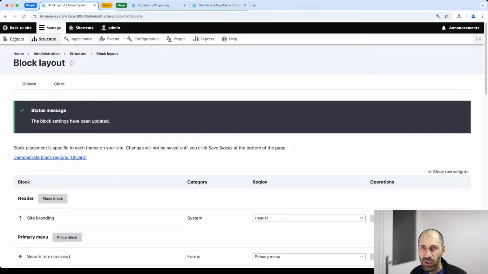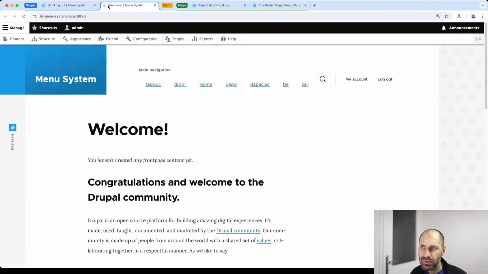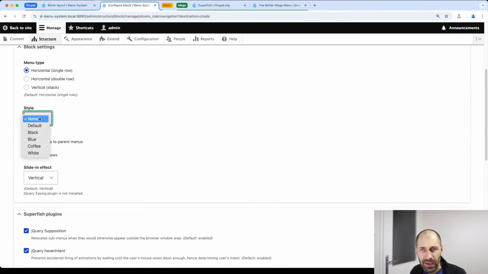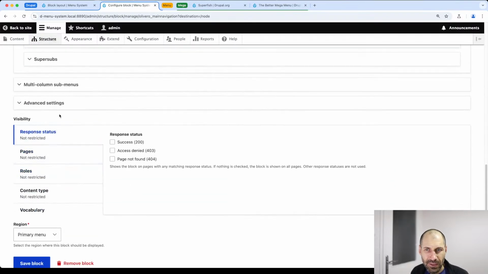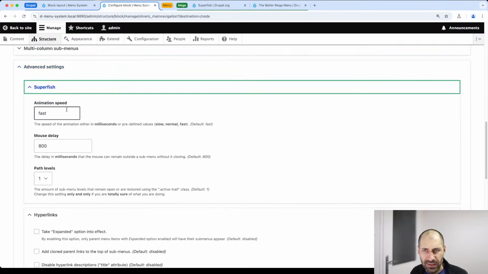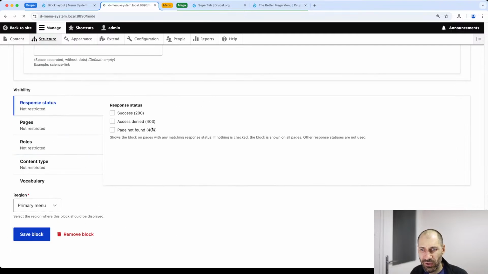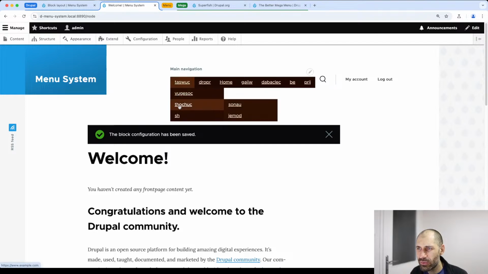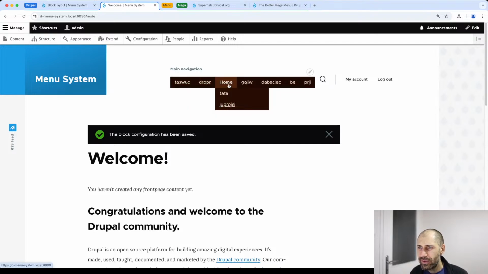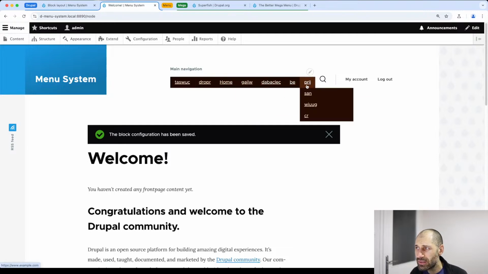then save blocks, go to the home page, it does look unstyled, but we can fix that up by clicking on the pencil icon if you have the contextual links module installed. Click on configure, and let's give it the coffee style. And under advanced, there is a lot of options right here. There is a ton. And click on save block. All right. Now you get this nice little coffee style. You will have to design this and style it properly, but it does a pretty good job.